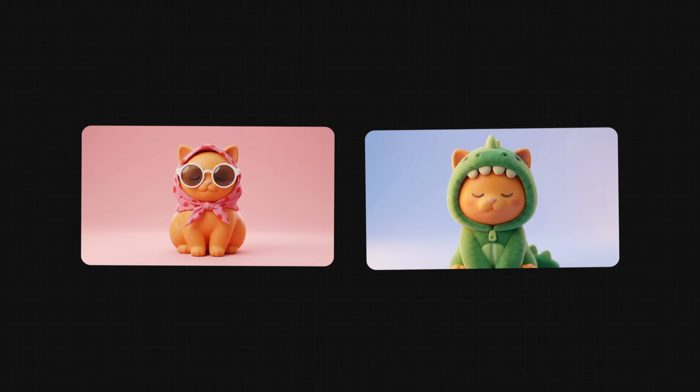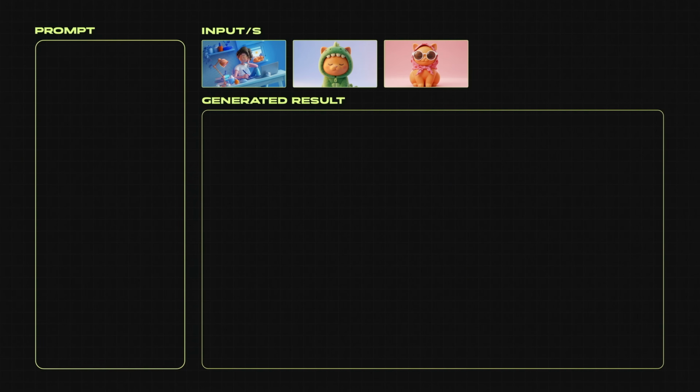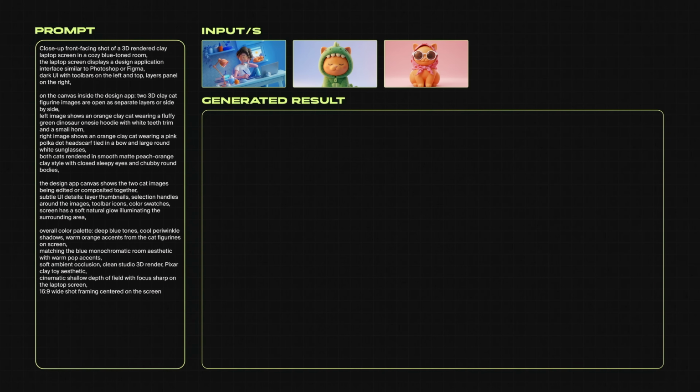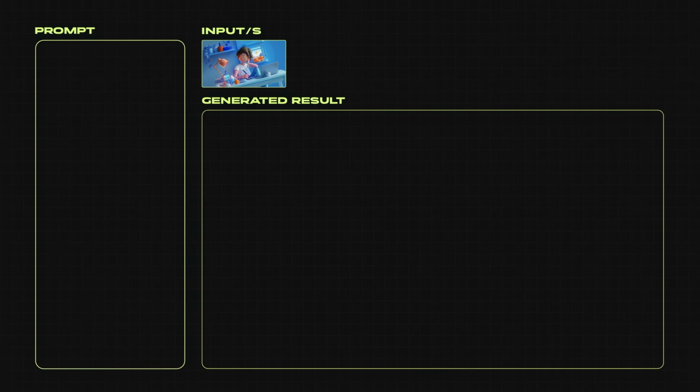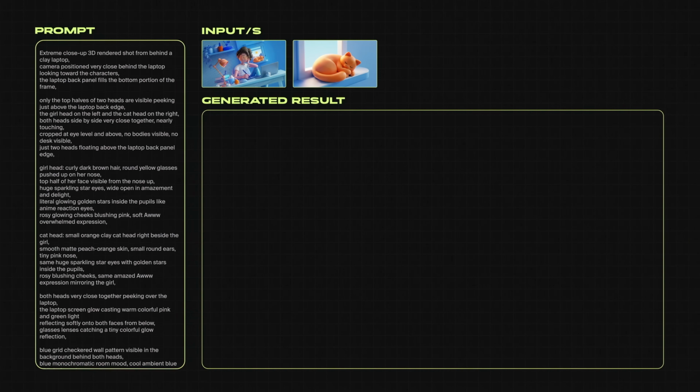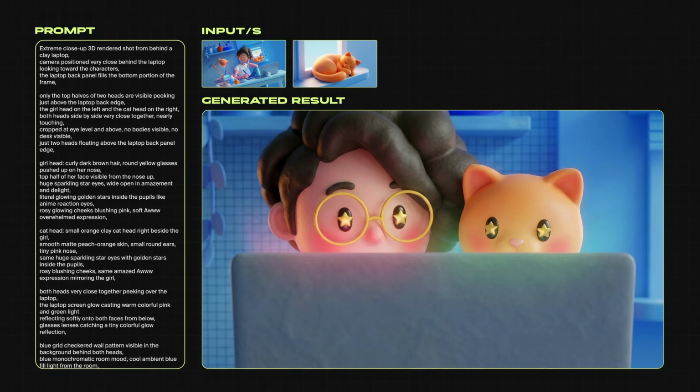Now that the designs are ready, I'll select the main scene along with both cat designs and ask Nano Banana to combine everything inside her laptop screen in a front view of the laptop inside a design software interface. And here we go. Now the designs are ready. Let's see the reaction. I'll keep the main scene selected, add the original cat, and describe how amazed both the character and the cat are with the result, while also defining the camera angle. And here it is. Awesome.